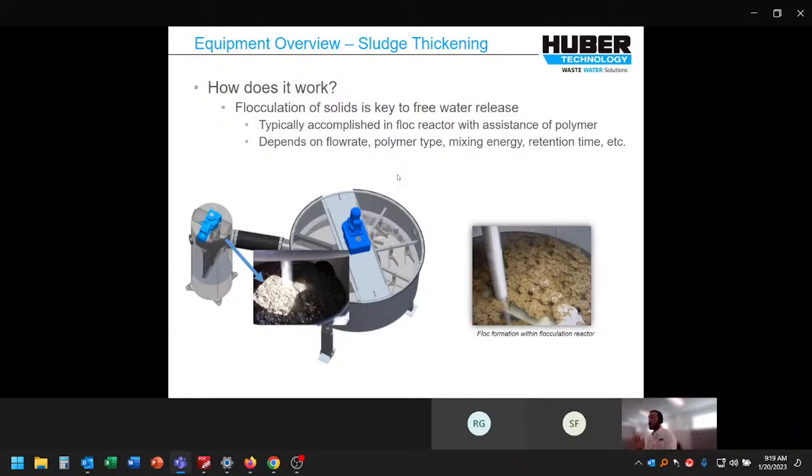And the duration of flocculation time can really depend on the flow rate. How much are you sending to the flocculation reactor itself? Because that can influence retention time within a tank. The polymer type that you're using, the active polymer content, mixing energy applied, retention time, and other parameters. So this is at the top of a flocculation reactor. This is the sludge that's overflowing by gravity into the thickener.